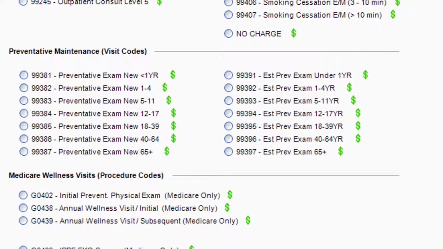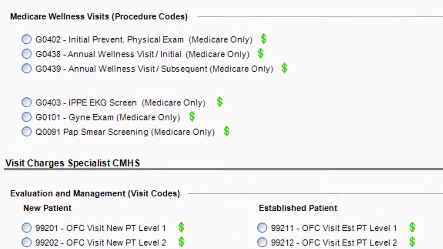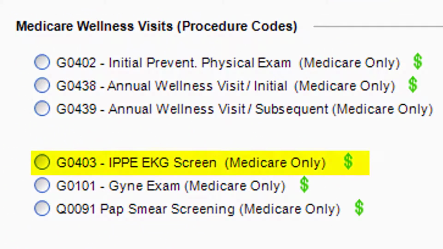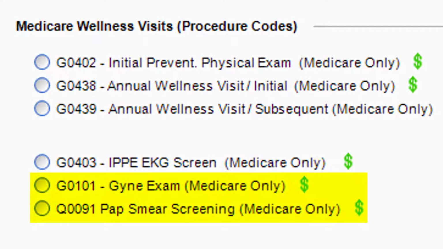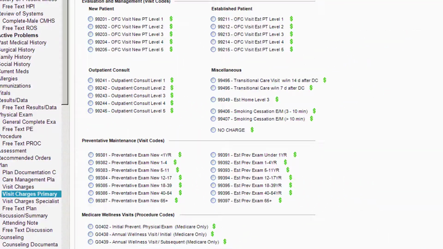Additional charges may also be selected, such as if performing a Medicare wellness visit procedure, or if performing the Welcome to Medicare visit EKG screen, or a gynecologic exam and pap test for a woman who has Medicare. So let's go through some examples.